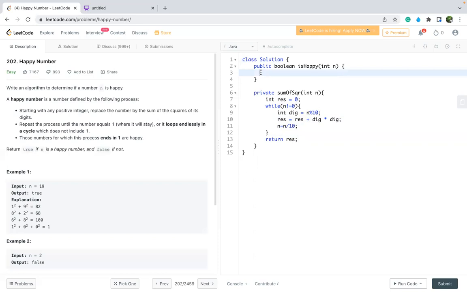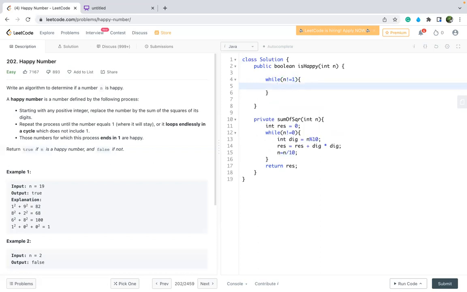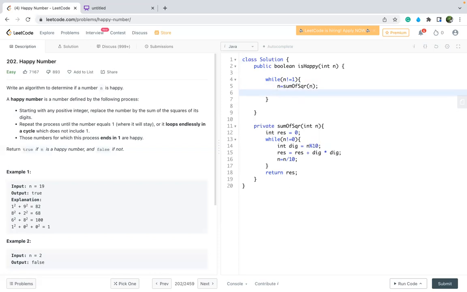Now we have this n. What we have to do is check whether n is not 1. Whenever n becomes 1, we break out of the loop. If it's not 1, then we have to calculate the sum of square for this number, and that's what we assign to n.